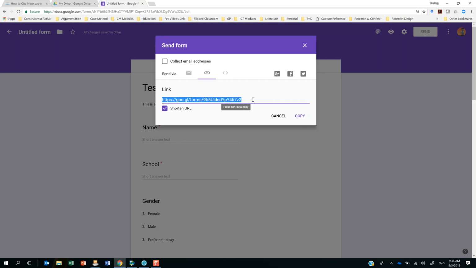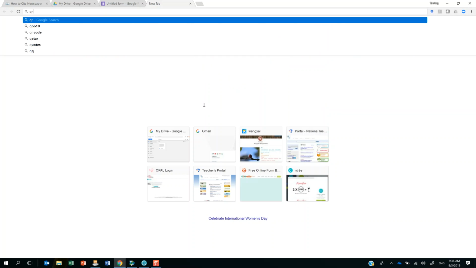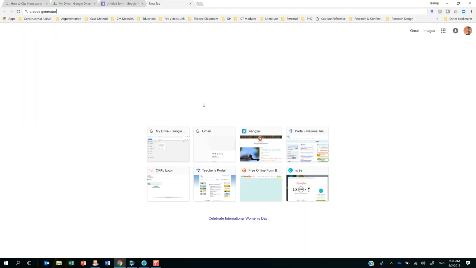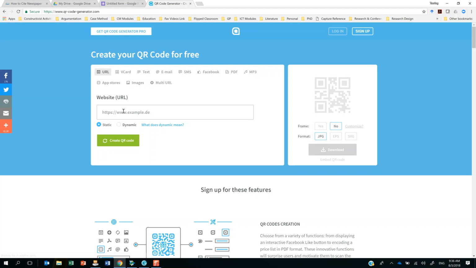Now of course you can create a QR code for this, very easy. First thing you do is copy the link, then you go back, open a new window and Google search for a QR code generator. You can use any one of them, there are many free ones. Okay, let's say use this one. I click it there and I paste the URL here and click create QR code, and once you press that, here is your QR code.